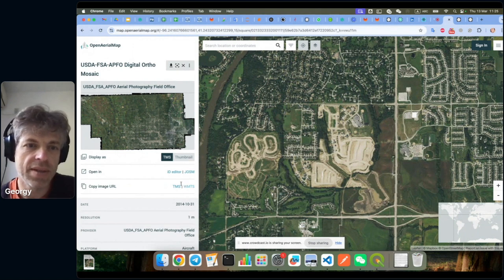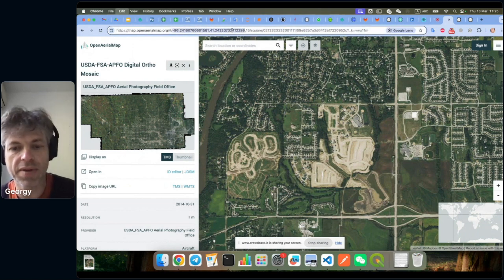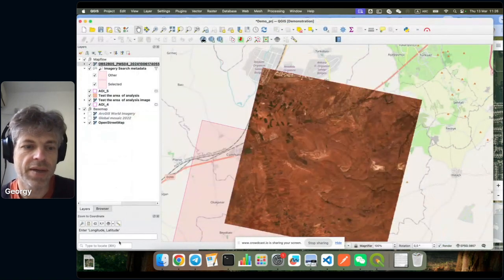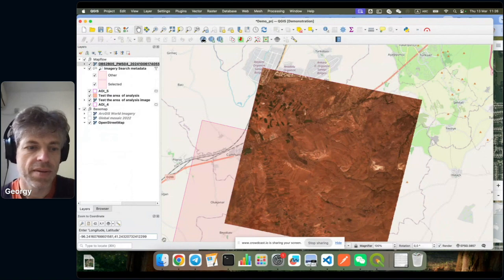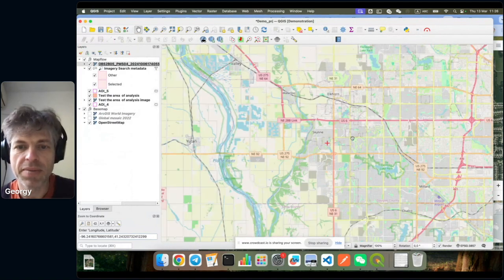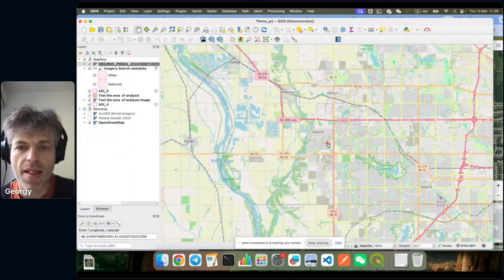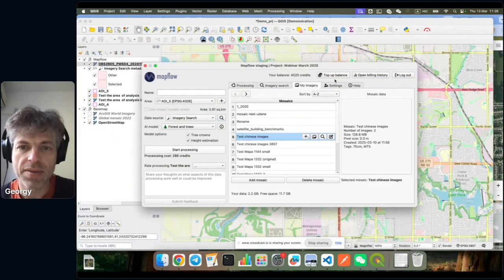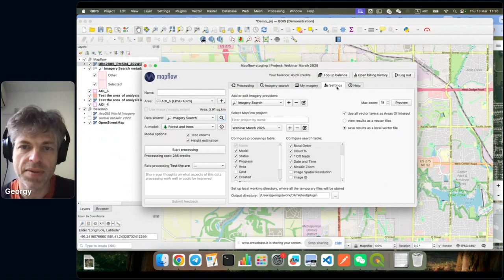So let's take this example. Here we have some coordinates of the map and some imagery available over this area, and you would like to check if this image is compatible with Mapflow. Okay, what do we need to do? We need to add our custom data source using this tab, using this tool.